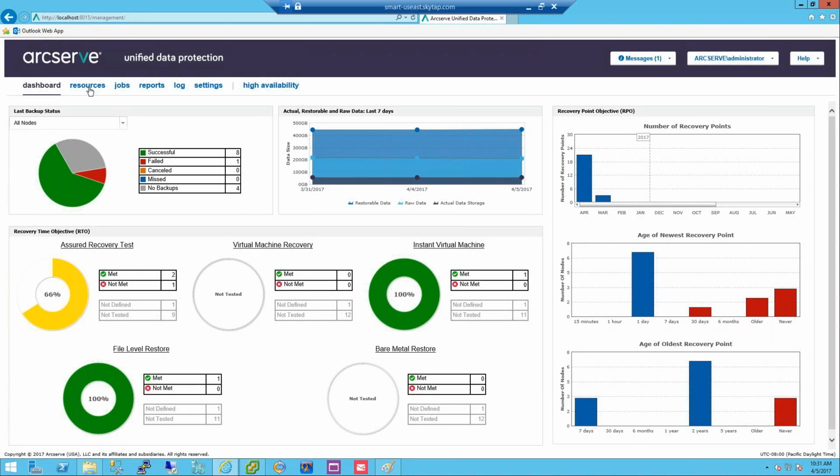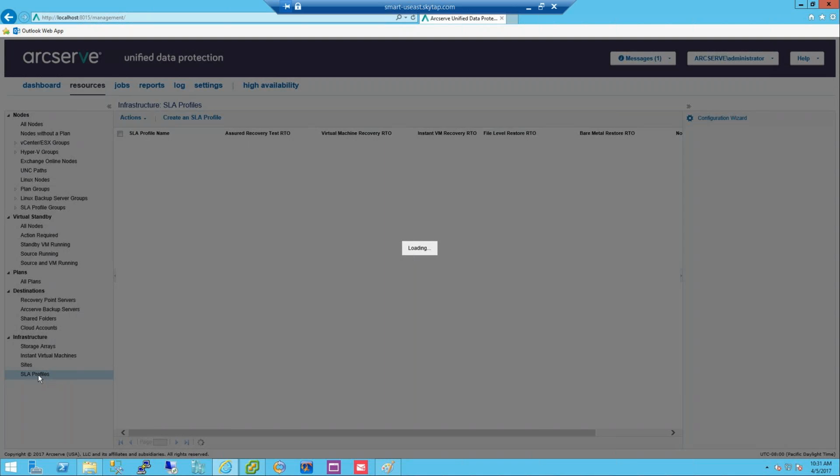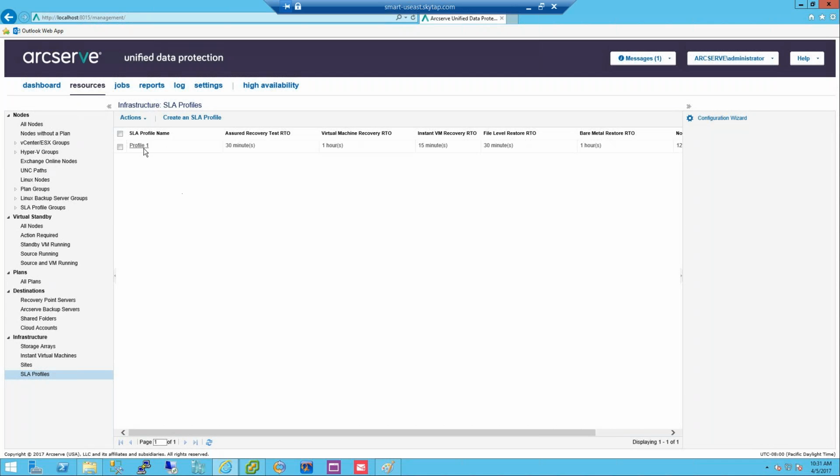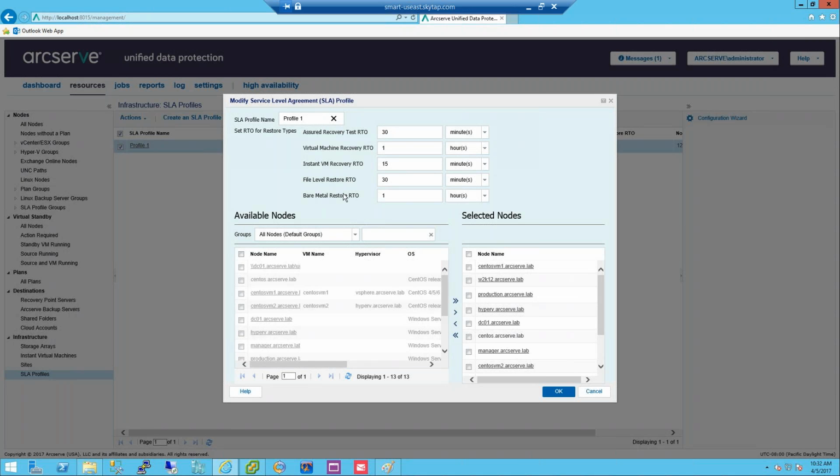So when we take a look at, I'm going to go over to the resources tab. This is where we do everything within UDP. If we go into our SLA profiles, and I've already got one created here, so we'll just use this one. Let's take a look at this one that we've already got created. So we're going to have those different time frames that we put in for the different types of restore types that we have. So that assured recovery testing, the virtual machine recovery, the instant VM recovery, and so forth.